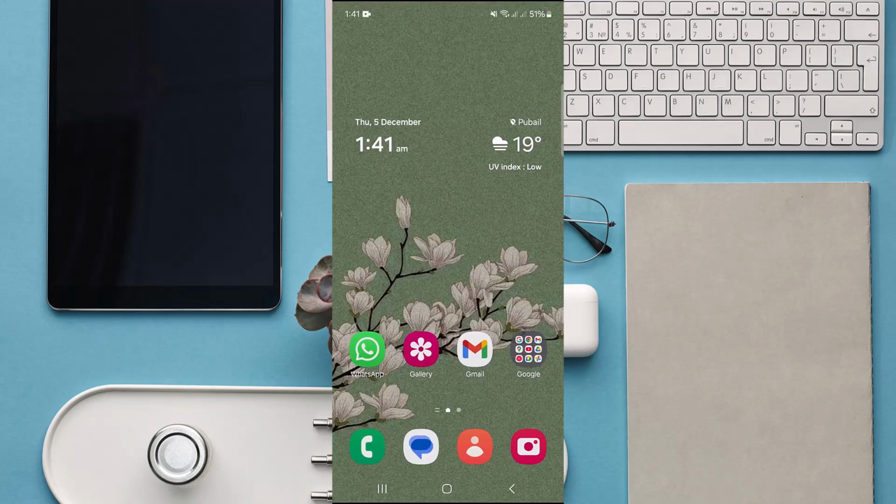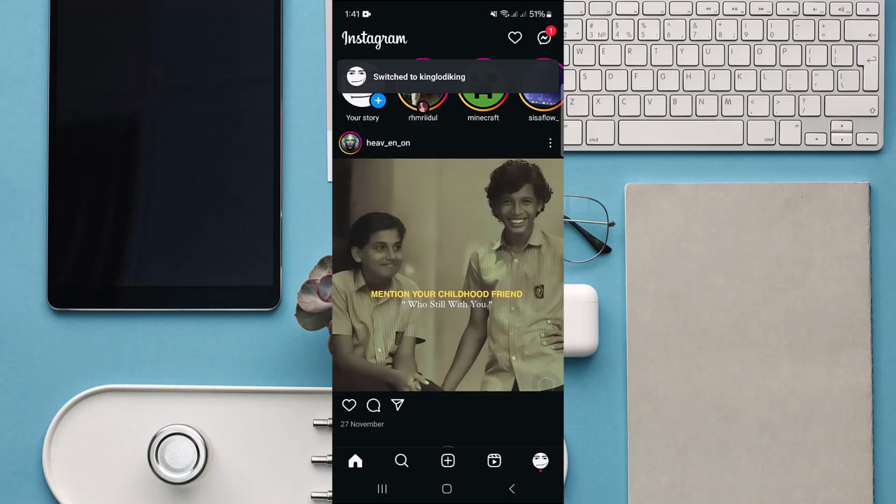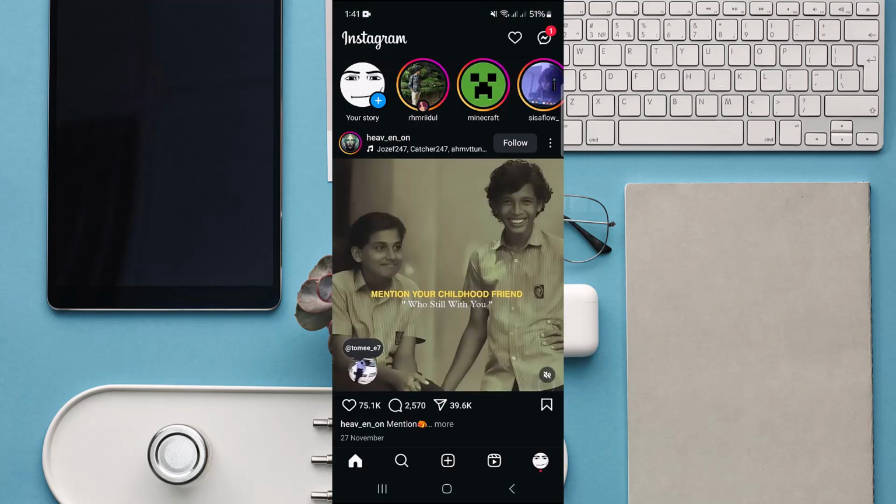In today's quick video, you are going to see how to add song to Instagram post with multiple photos. So let's get right into it. To do that, head over to your Instagram application. Once you're there, make sure you have logged in into your desired account. And then head over to the plus icon to post your photos.